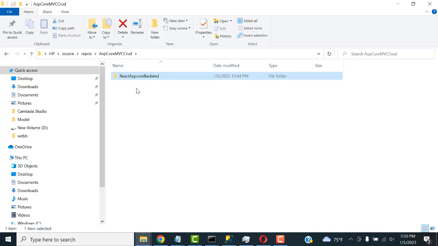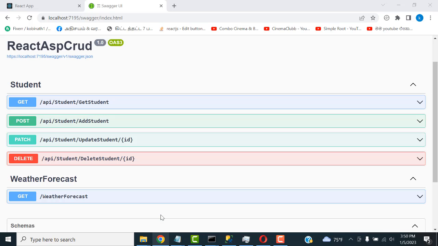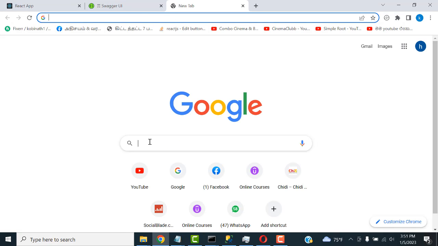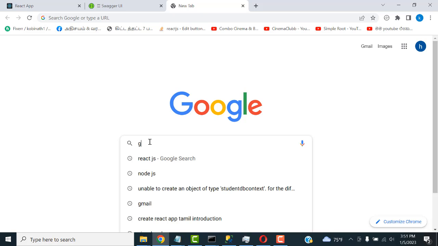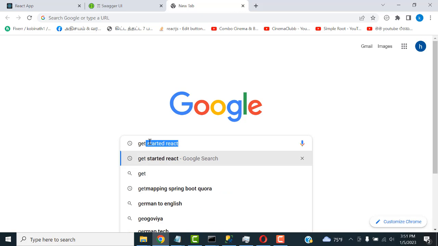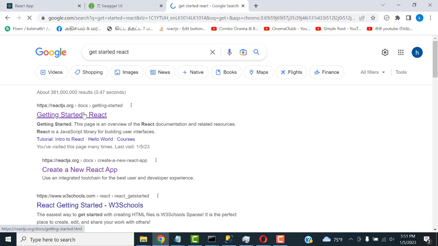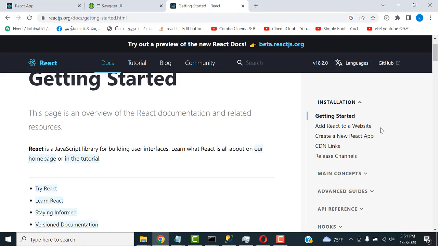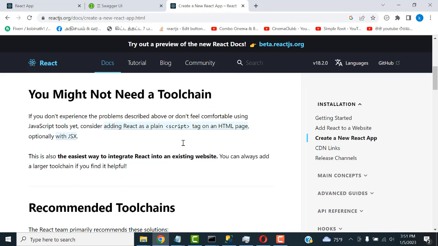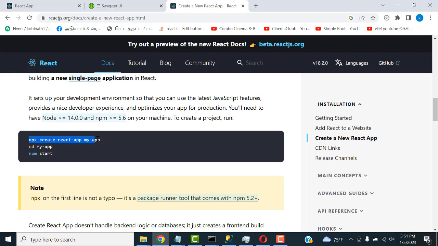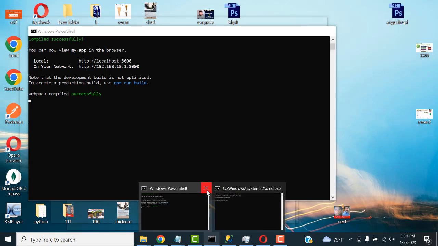Right. Now I'm going to prepare the front end. For the front end, I'm going to cover React. So on the React site, you have to start here, Get Started, React. Click here. Here you have to create a new app. This is the command you are going to run to create the app. Copy this one.